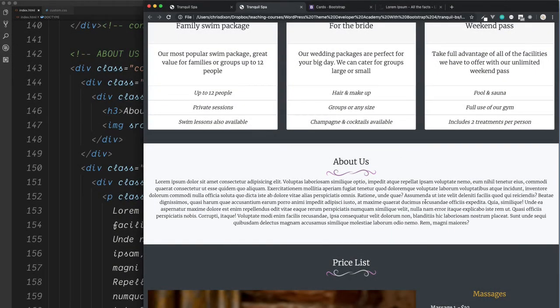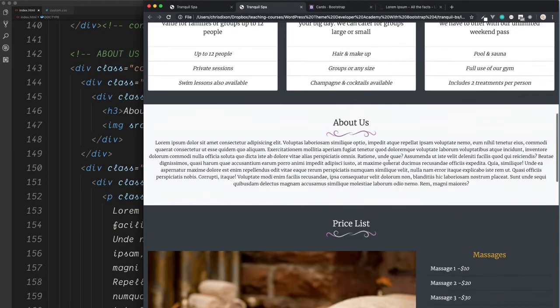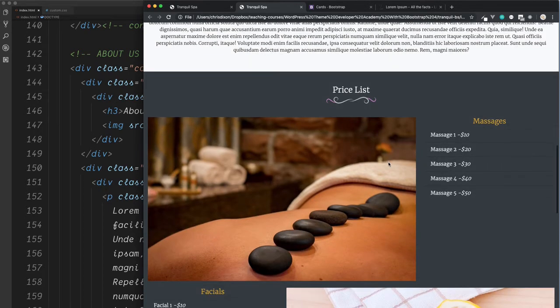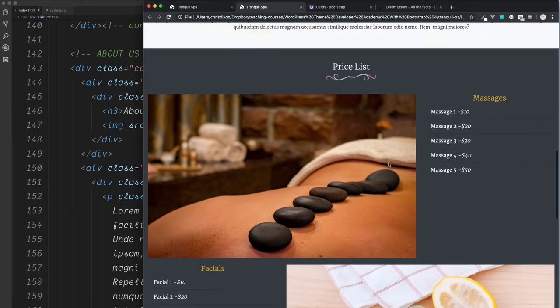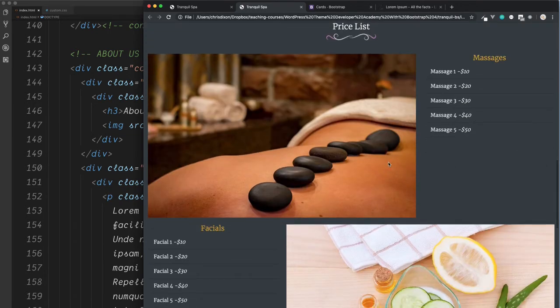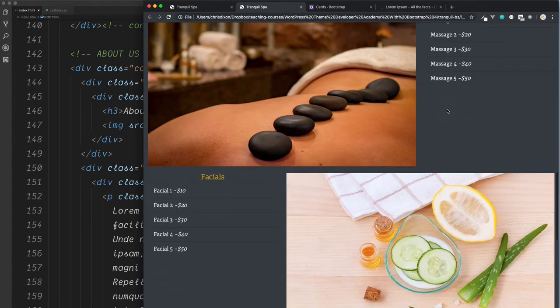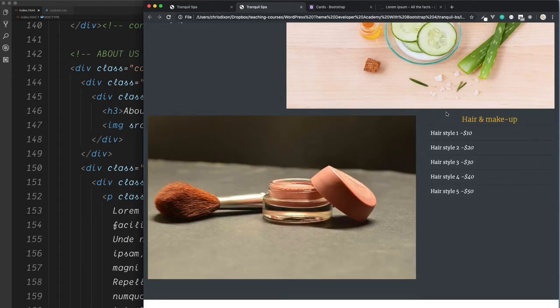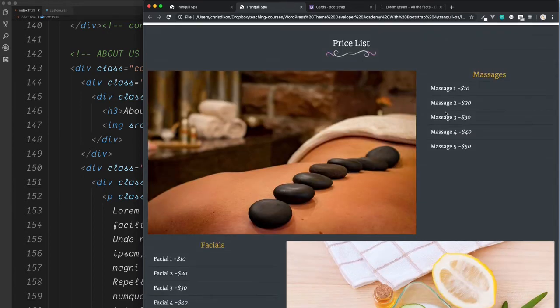Okay, so we're all done with the About Us section, which we made in the last video. If we scroll down on the final project, this price list section is going to be a little bit more detailed than the one we just created. We have some different size columns for layout, which have the images on one side and also the prices for each type of treatment available on the other. And this is the section which we're going to be creating now over in the index.html.